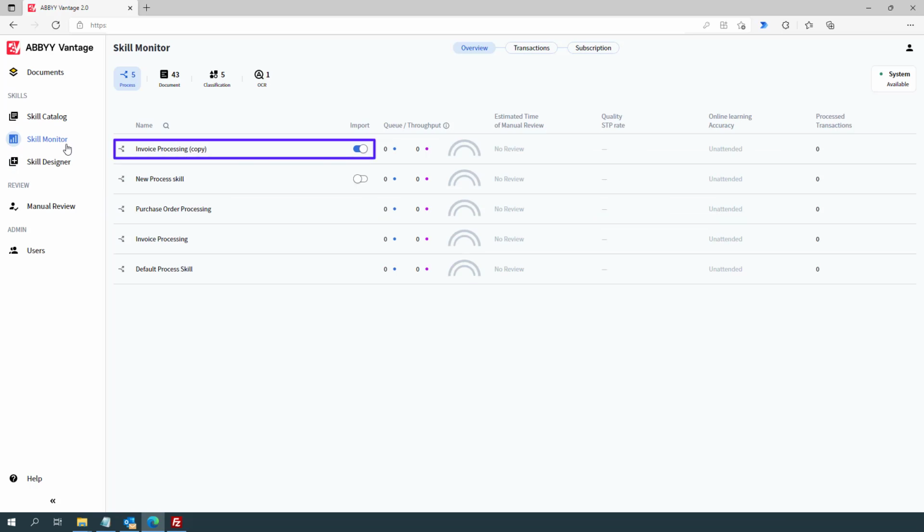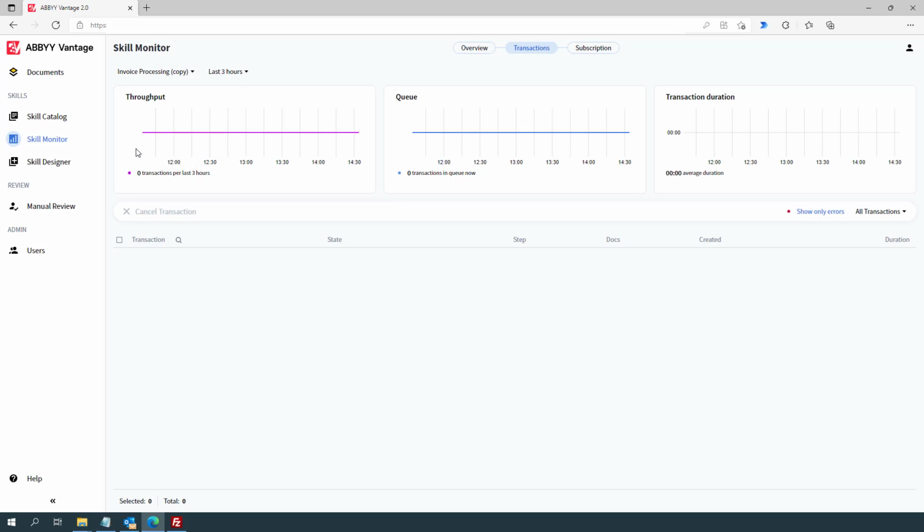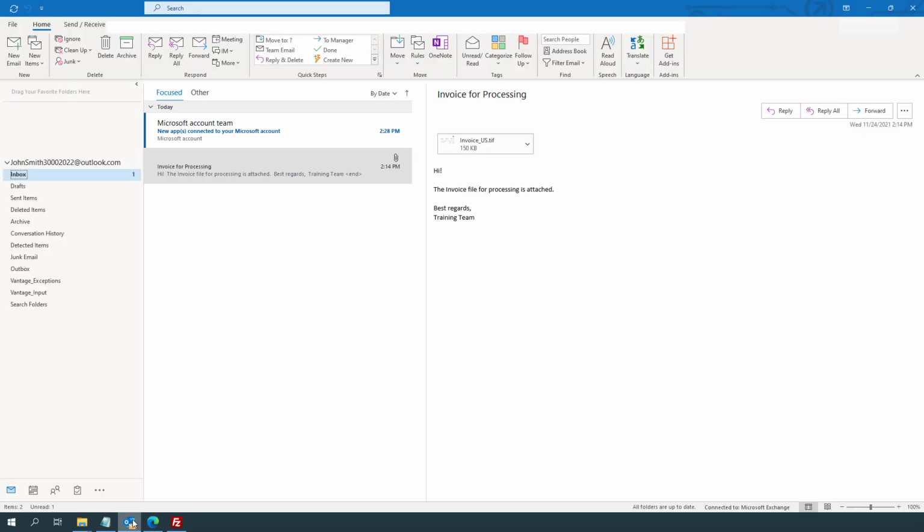Here we see that the automatic import is enabled for my skill. This means that Vantage is scanning the email folder for any new messages. The Transactions section of the Skill Monitor service displays detailed information about active and completed transactions. At the moment, there are no transactions displayed. I'll place an email message into the Vantage input folder and see what happens next.